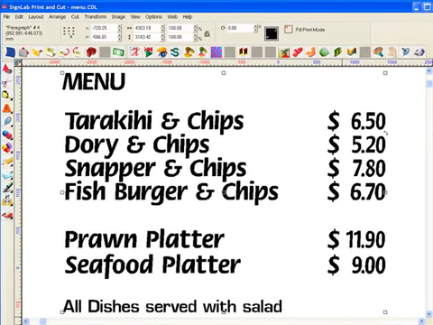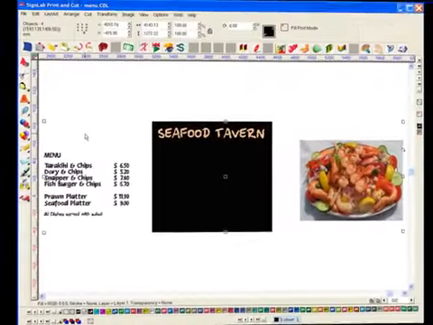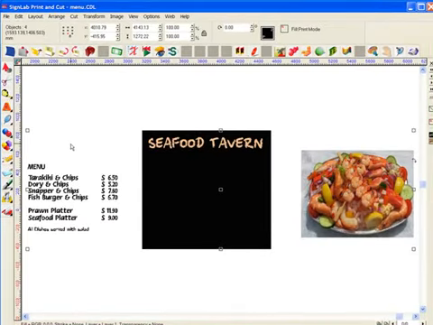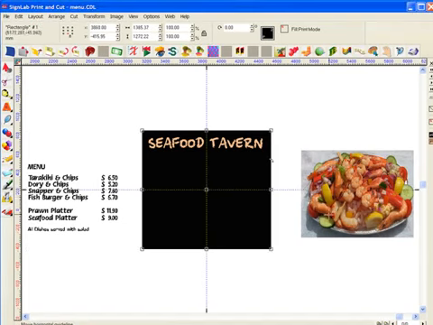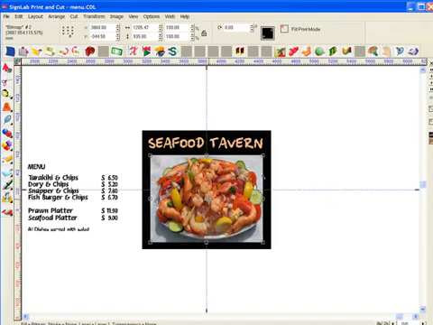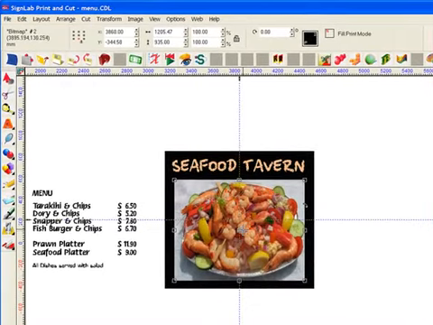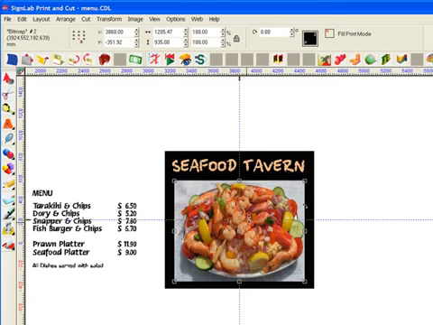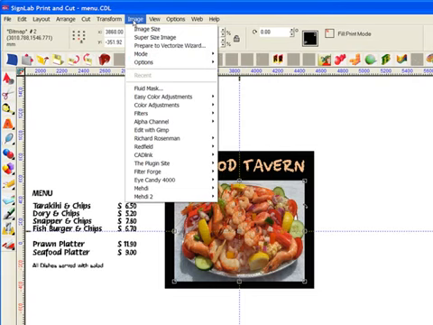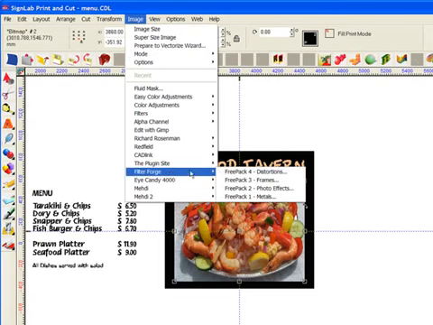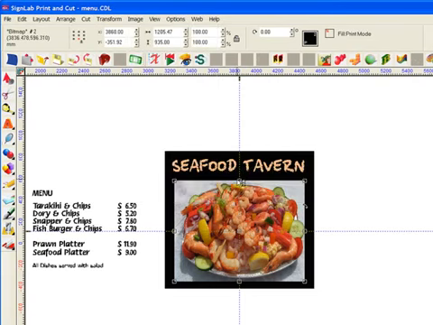Now, using a couple of the new effects you'll find in SignLab 9 Print and Cut, I will now create a background for the menu to sit on. The first thing I'm going to do is place the seafood image on top of the black square. SignLab 9 Print and Cut now includes many new plugins that can be applied directly to both vector and bitmap objects. One of the new categories is Filter Forge, and within this I'm going to use the new Frames plugin to add a rustic feel to this seafood image.